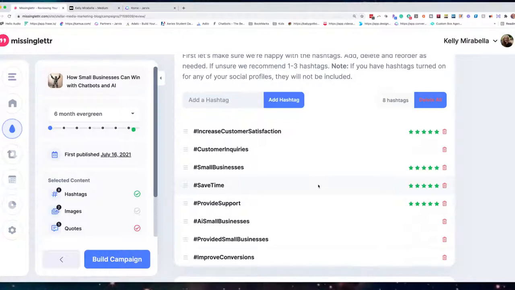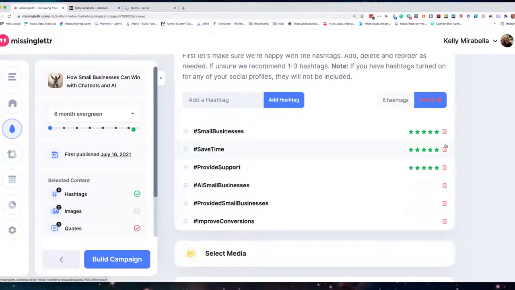It's going out on Instagram, yes, but if you want, you get to choose where it goes out. It's going out all these places. You don't want tons and tons, and you might not want any of these. Like, I like small business, cool. I can either delete all and add my own, or I can just delete some of them. We're going to delete that one. We're going to delete that one.